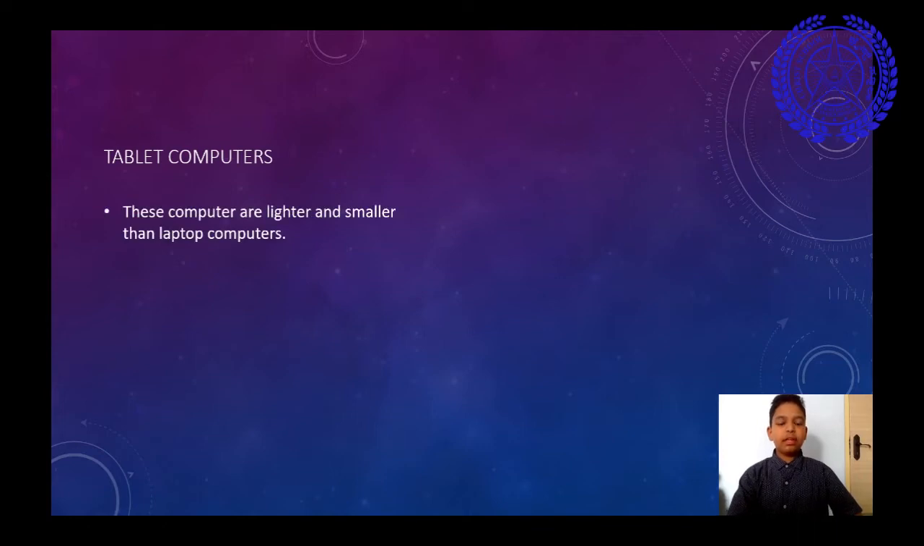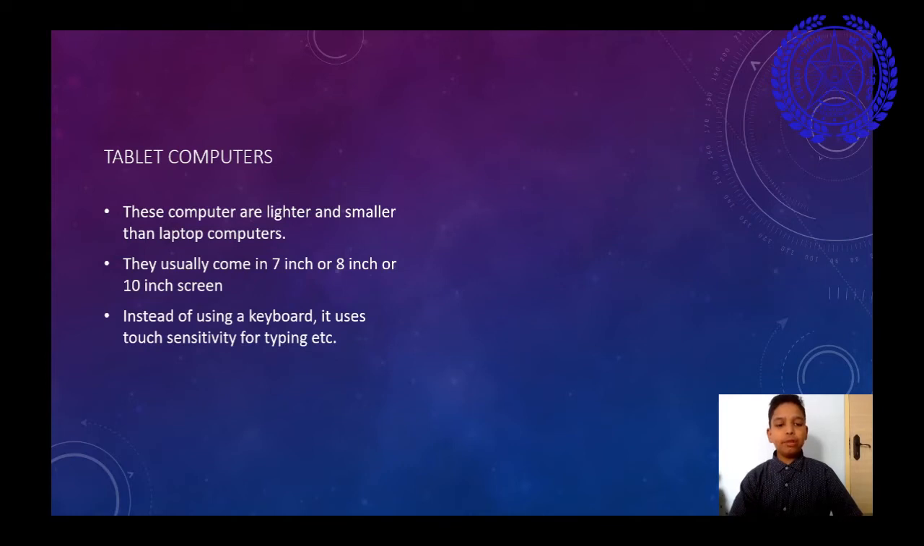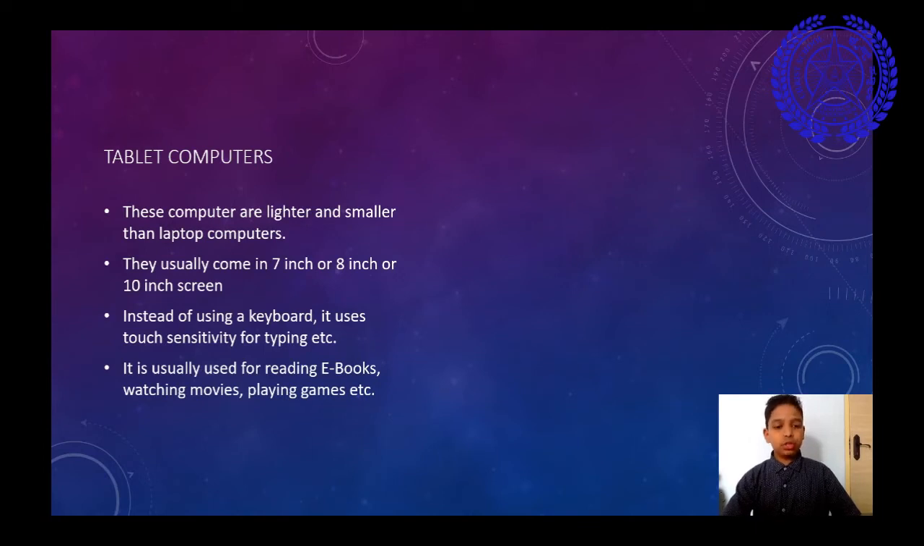Let's learn tablet computers. These computers are lighter and smaller than laptop computers. They usually come in 7-inch, 8-inch or 10-inch screens. Instead of using a keyboard, they use touch sensitivity for typing, etc. They are usually used for reading e-books, watching movies, playing games, etc.